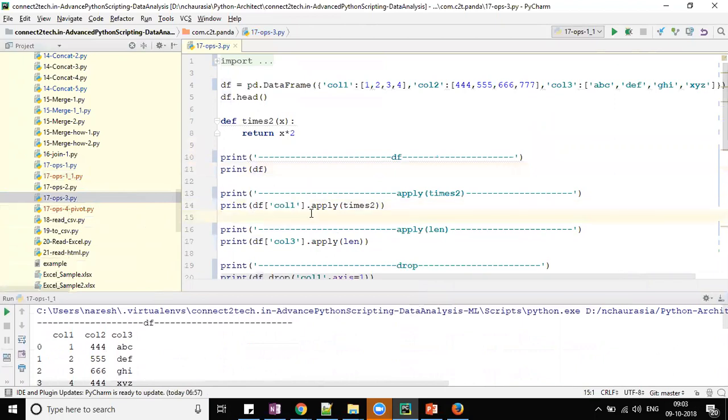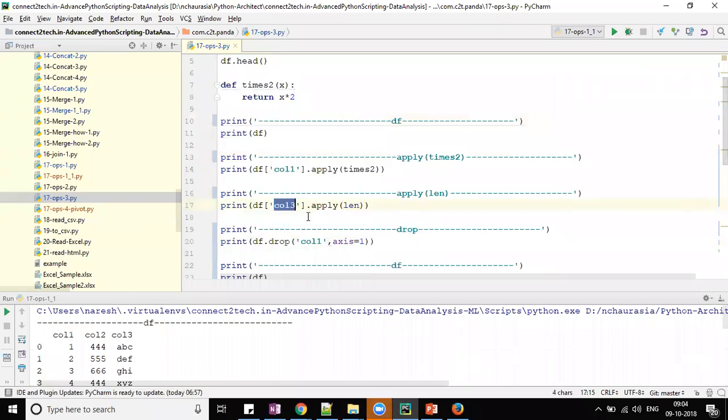Now a very good feature in data frames is that you can say dot apply of any method name. So each of the entries in this column will have this method applied, meaning that each entry in this column will be multiplied by 2. Similarly, there is a method called len. Remember, len is an inbuilt method. So if I say col3 dot apply of len, it will apply the len method to each entry of the column, and it will display the length of that particular entry in the column.